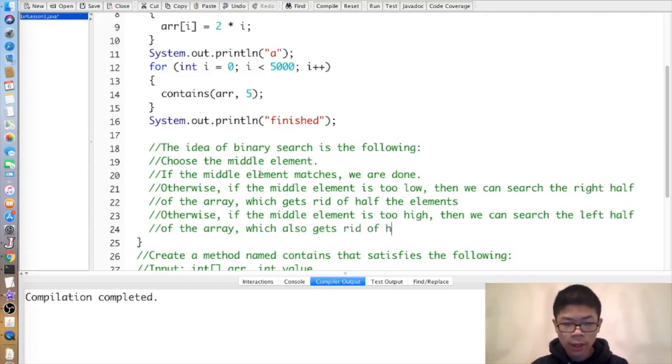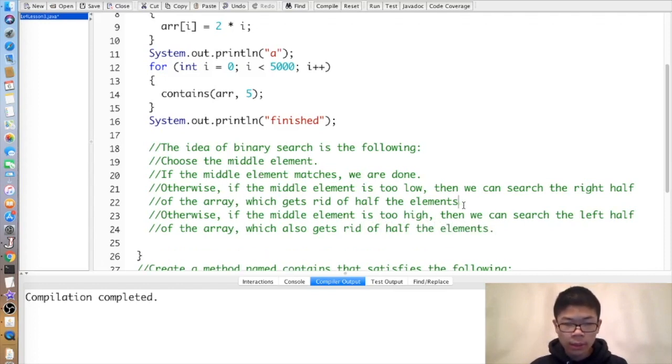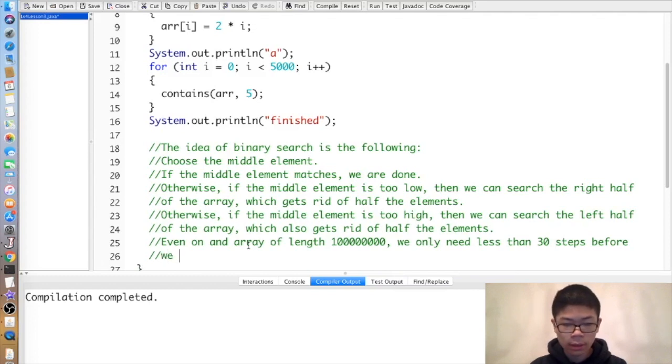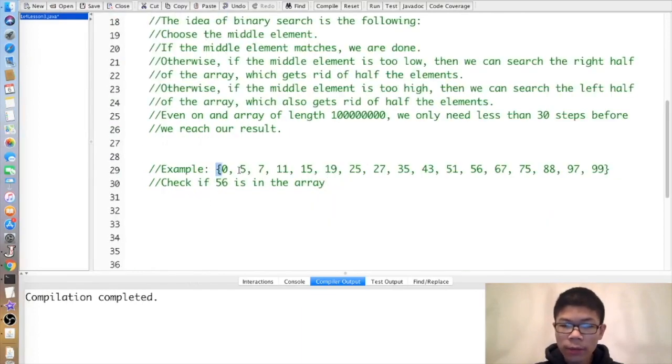And what happens here is that now each time we get rid of half the elements, so even on an array of length 100 million, we only need less than 30 steps before we reach our result. Let's run through binary search on this array by hand to give you a better understanding. Check if 56 is in the array.